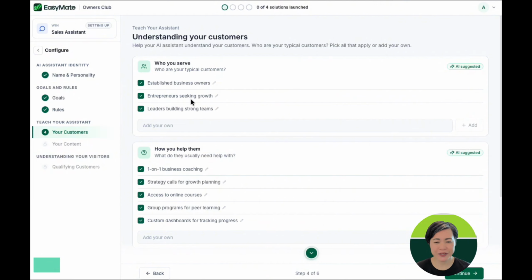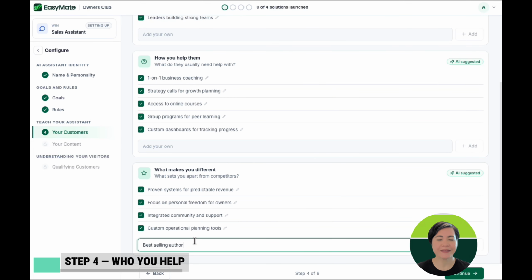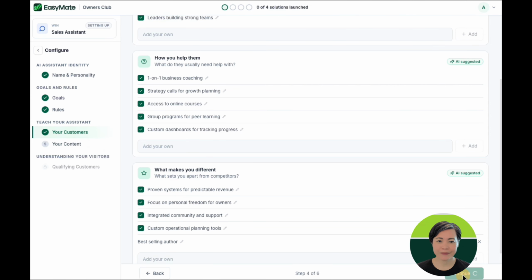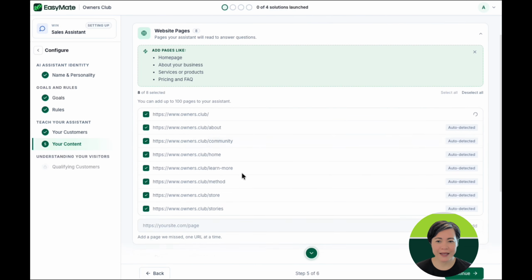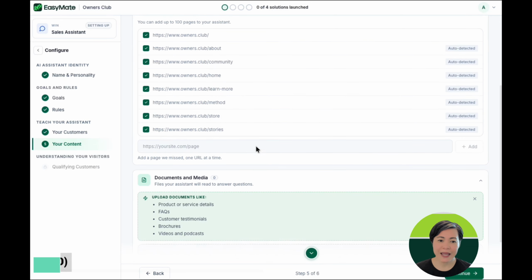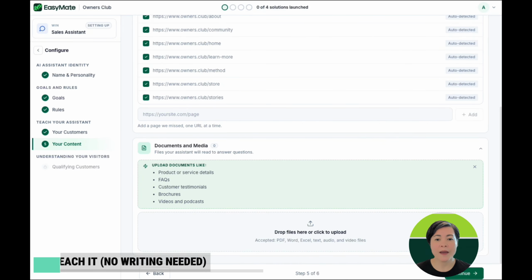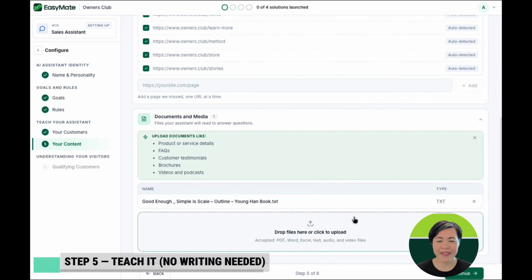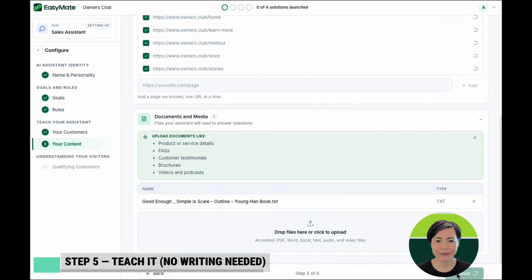Step 4, your customers. Tell it who you serve and how you help them. A few taps and it understands who it's talking to. Step 5, your content. This is how it learns your business and you don't even have to write a thing. Just paste your website or drop in a brochure and that's how EasyMate learns your business.